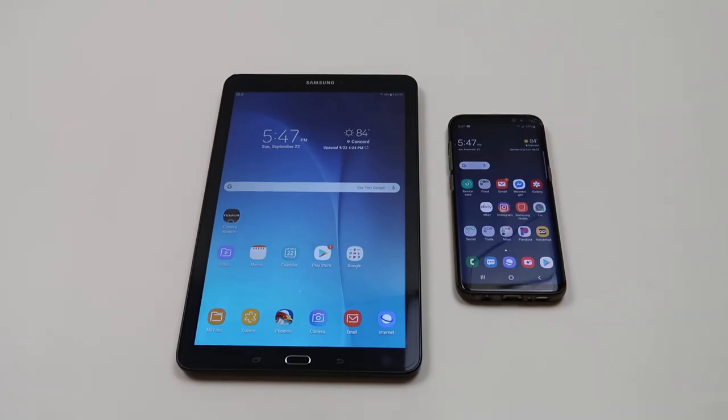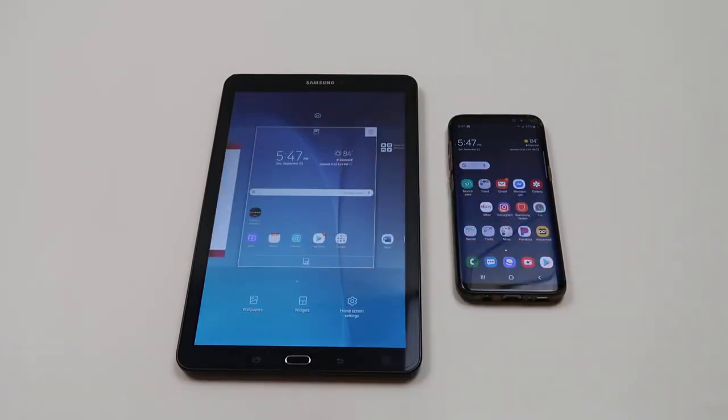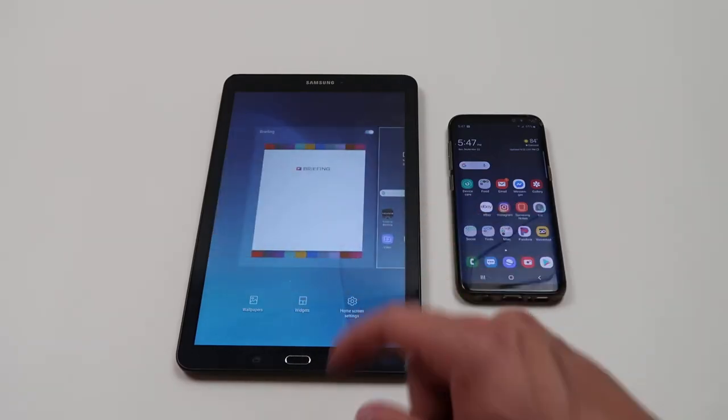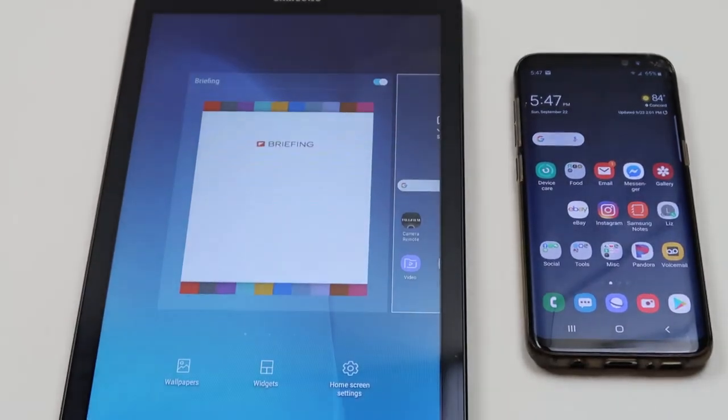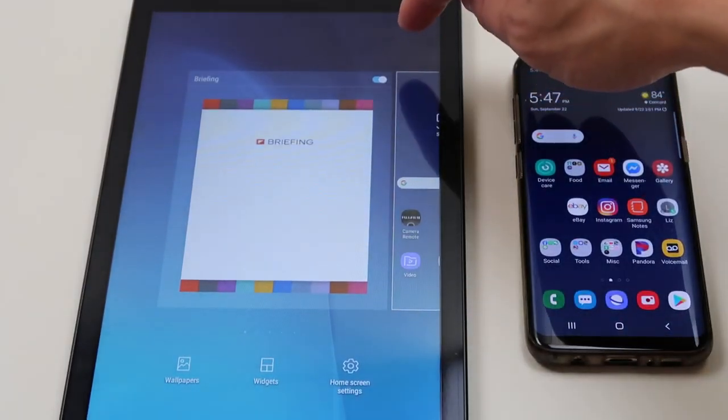First of all, on the Samsung Note, they're kind of similar, they're both Samsung. On the Samsung tablet here, you're just going to grab your screen and squish it in. Just going to grab your screen, squish it in, slide to the left, and there's your briefing. I'll zoom in for you there. You see that? There's your briefing. There's a little scroll in the top.